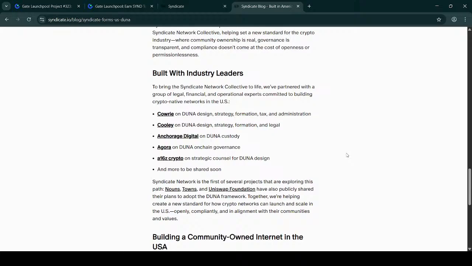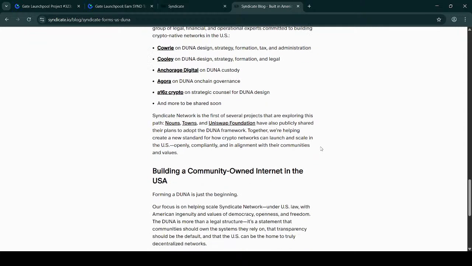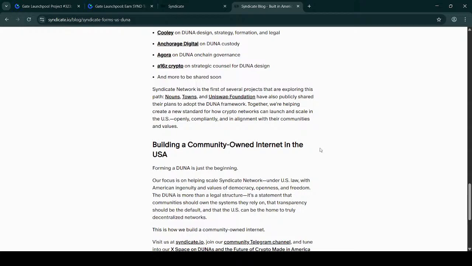So, the DUNA design strategy and formation, the text and admissions, and the collaboration on DUNA design strategy formation, and the legal and encoded digital DUNA custody agreement and DUNA governance. So a16z's crypto strategy council on the DUNA design and more will be shared soon, guys.